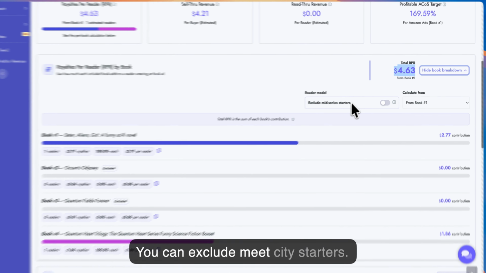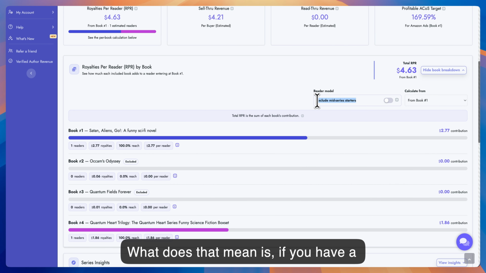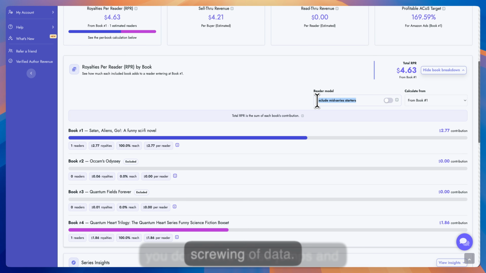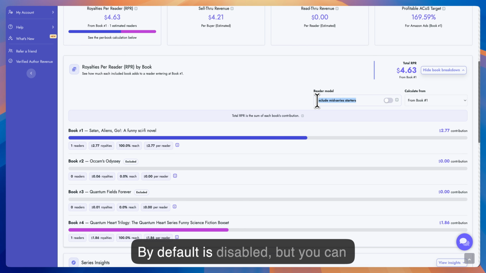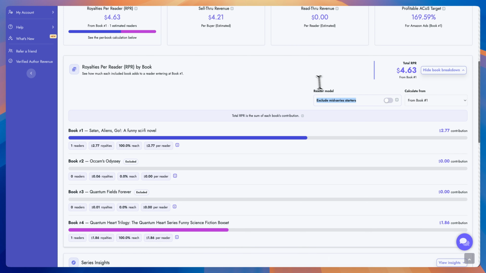You can exclude mid-series starters. What that means is, if you have 1,000 people reading book one, and then all of a sudden book two has 1,100 readers, it means that people skipped book one and went to book two. To normalize your data, you can exclude those mid-series starters so that you don't have those jumps and skewing of data. By default it is disabled, but you can enable it so that you exclude that. It explains here what that does and how you can exclude or include it.